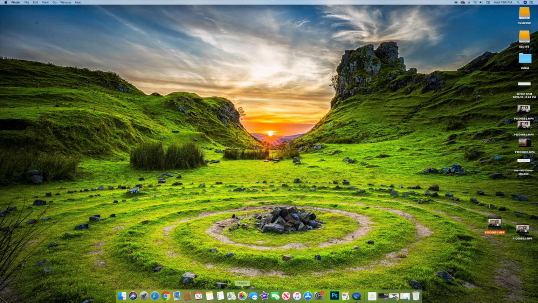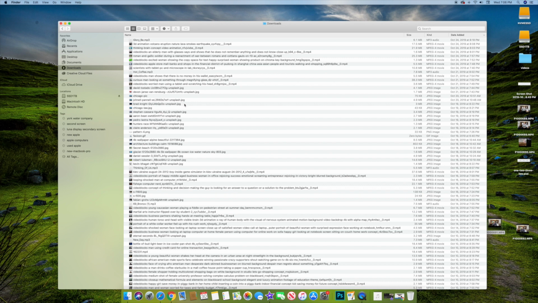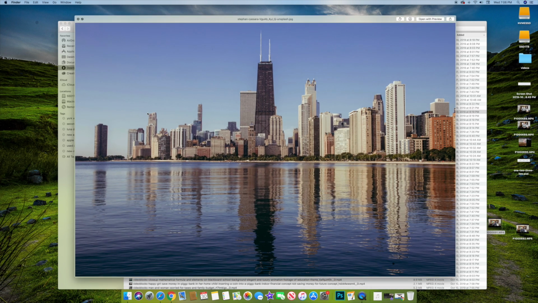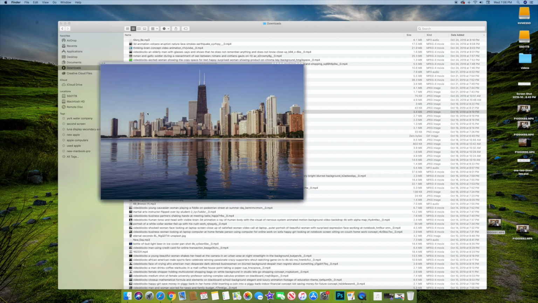So here's a really quick tip. If you go into Finder, everyone knows, if you're looking at different types of images, let me go ahead and find some images here. Everyone knows if you click on an image like this and hold down the space bar, the image comes up for a preview, and it'll go away.